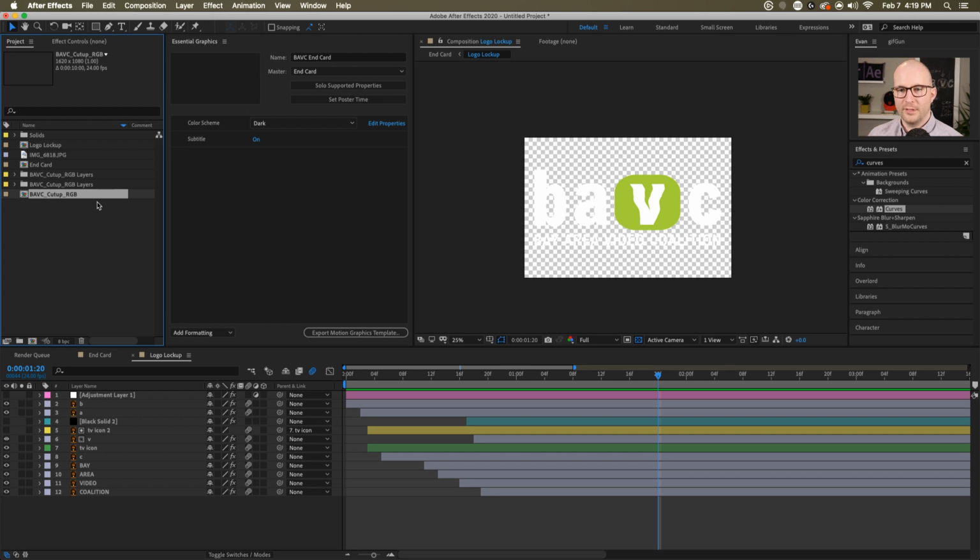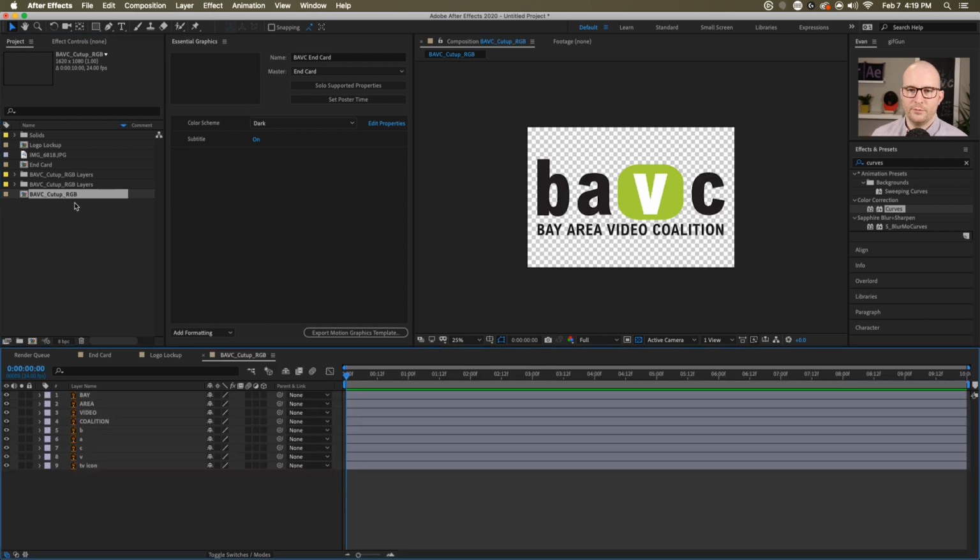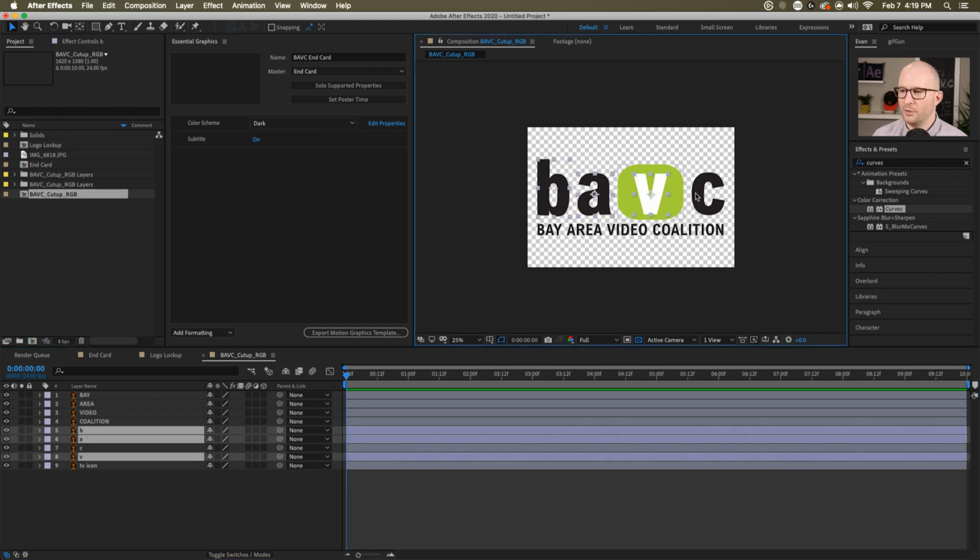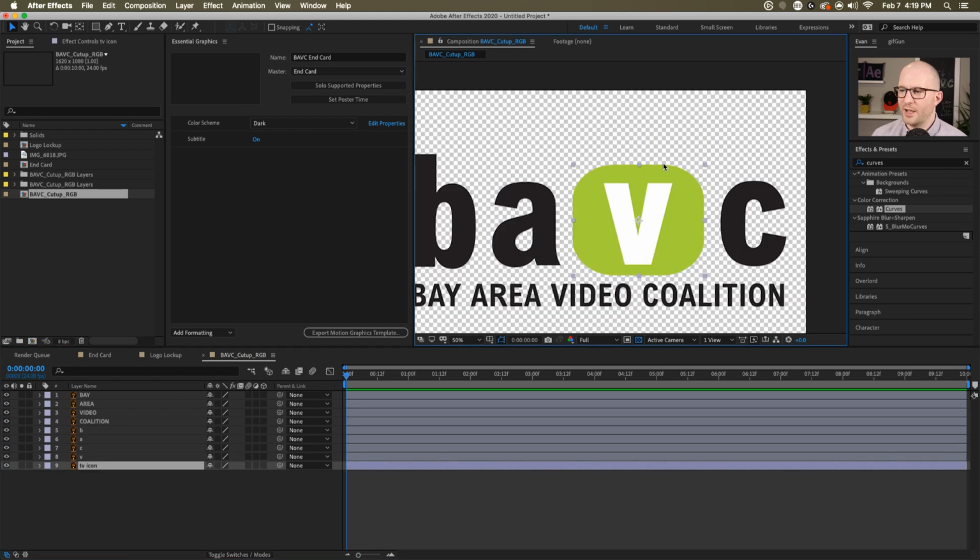We want it to retain the layer sizes because if we go into this bad boy here, now all of these are just the size of that layer. Great. Now we can start working with this. We can start to do some stuff.